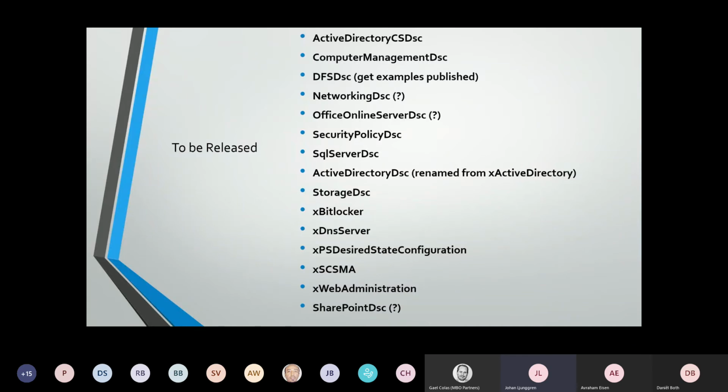We have Storage DSC, XBitLocker, XDNS Server, XPS Desired State Configuration, XSCSMA, XWeb Administration, and lastly SharePoint, which I'm not sure is going to get released. I have to reach out to Yurik. There are no pending PRs to be released yet on that repo. So if there's any change on this one, or to other resources by next Wednesday, or let's say next Tuesday, then they will be released anyway.